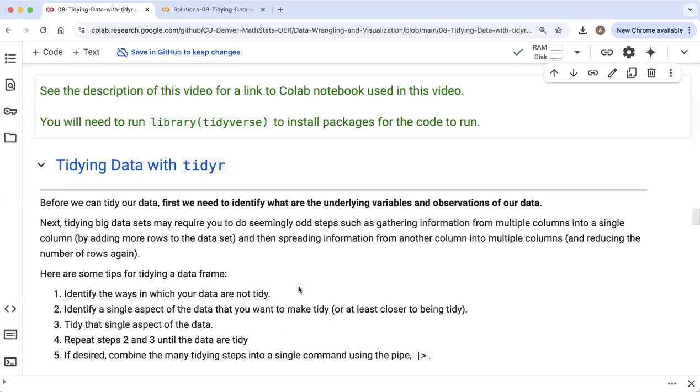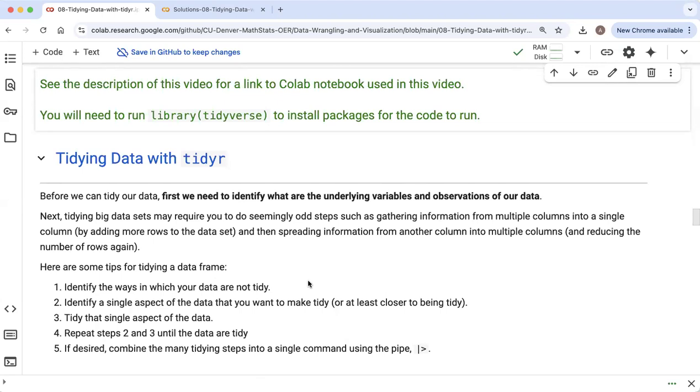Okay, welcome back, everyone. So now we are ready to get going working with the tidyr package. And so I want to discuss some of the main functions that you would use in the tidyr package. And again, the main goal of the tidyr package is to take data that is being stored in a non-tidy fashion and to reorganize that data so that it is being stored as tidy data.